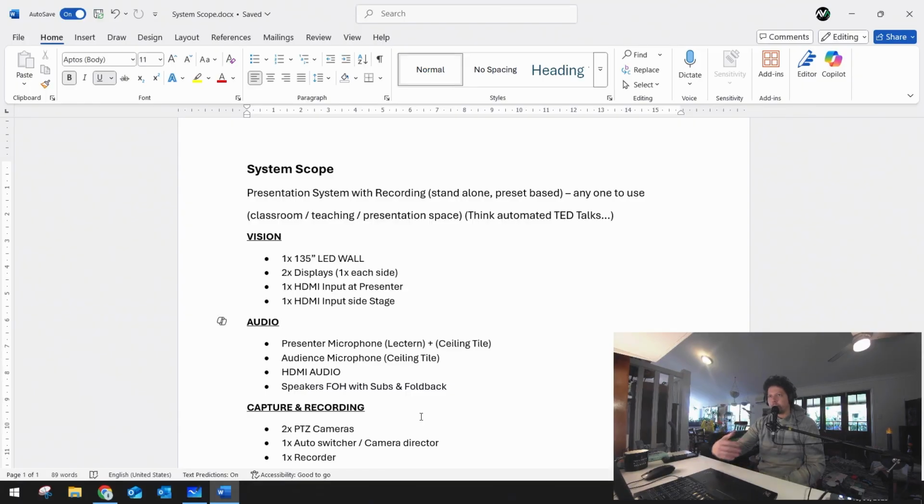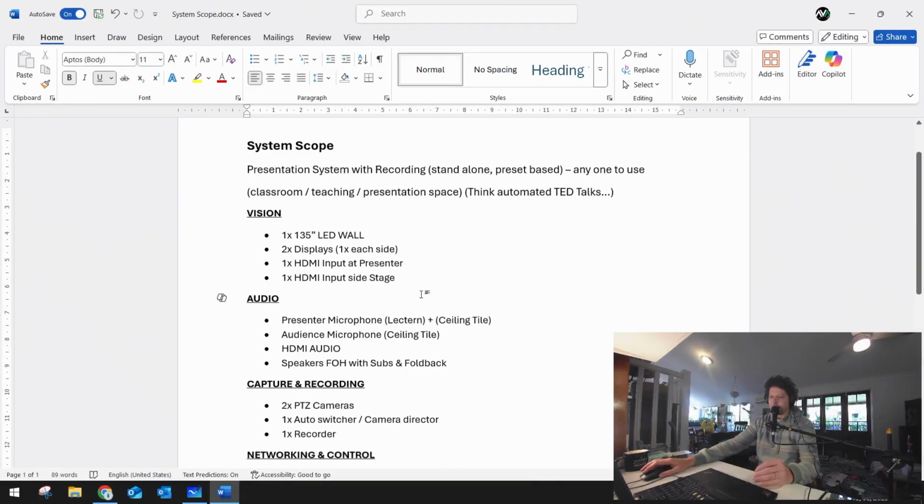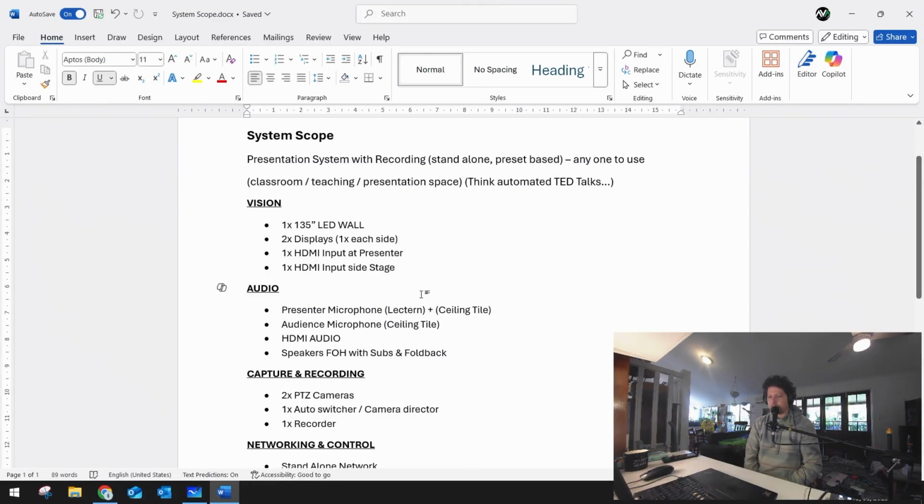We've gone to site, we've grabbed a system scope, we've got all the information from the customer, and they've pretty much told us they want a presentation system with recording. They want it as standalone as possible, which means preset-based, essentially for anyone to use. Someone wants to come in, hit system on, the system just fires up. Everything's ready to go. We want to try and automate as much as we can. So this might be for a classroom, teaching, presentation space. They've sort of given us the idea, think automated TED Talks. So cool. Let's jump into it.